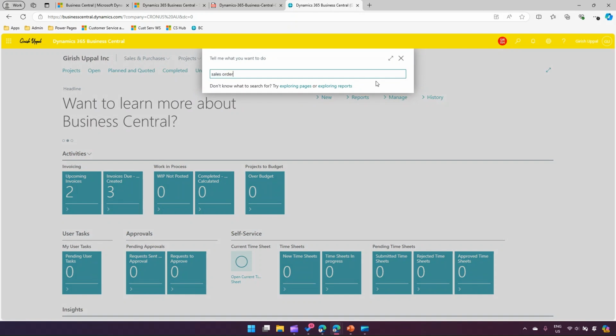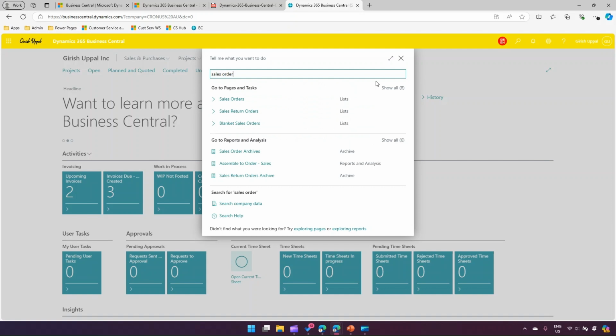The moment I type it in, the information will appear, and all these results are segregated over here. If you see this result, it says go to pages and tasks, go to reports and analysis, and this is a general search for company data or search for general help on the internet. We can also try exploring pages or exploring reports as a part of the search interface. It will give you information on what it is.